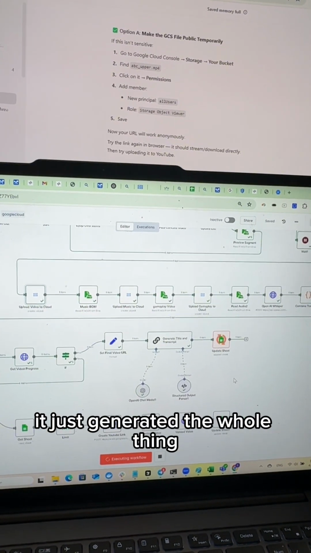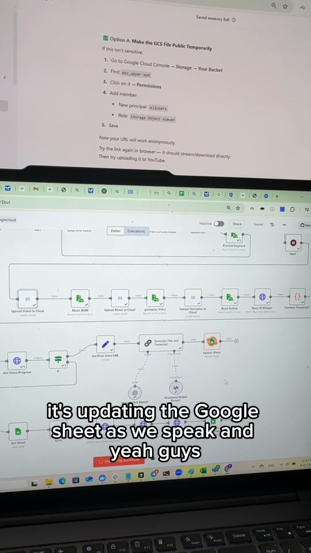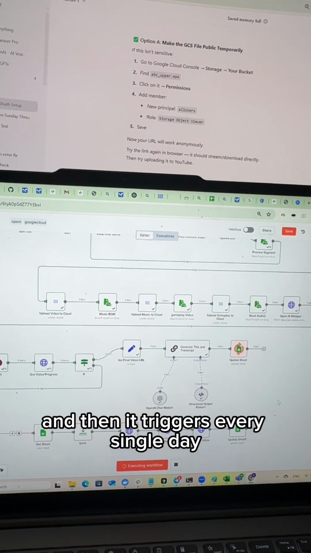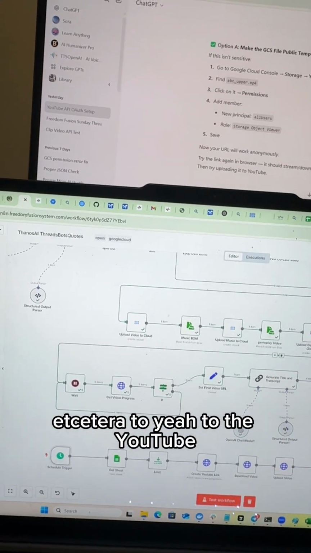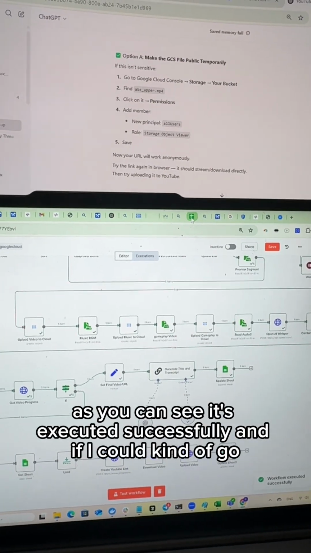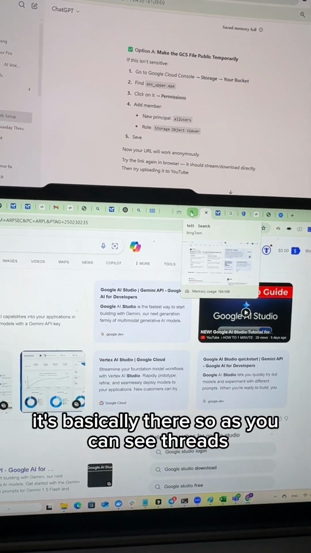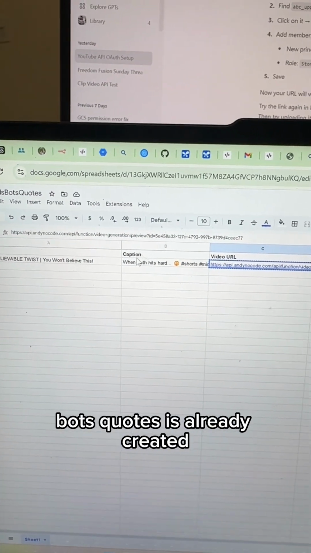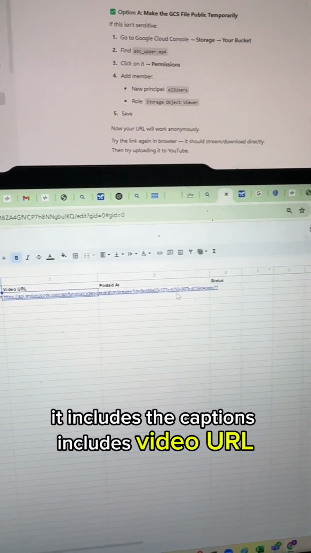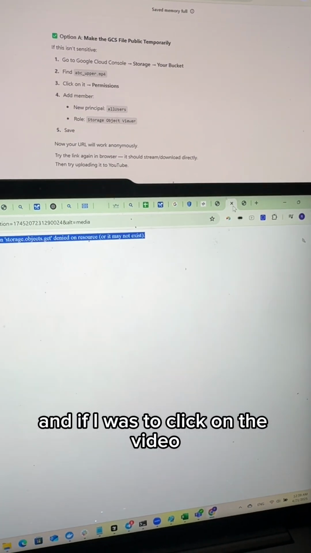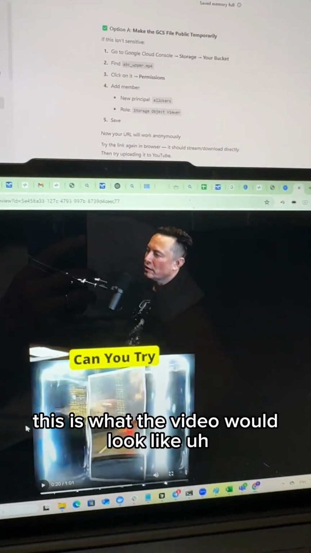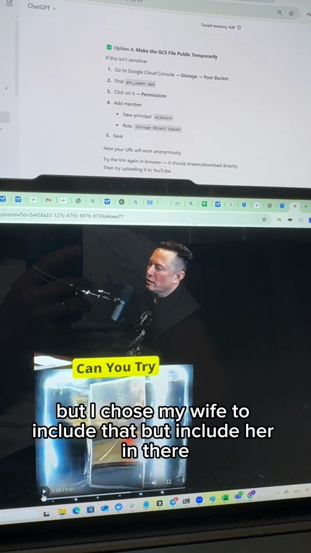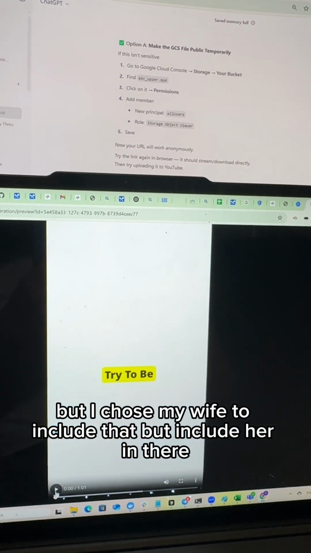Boom, it just generated the whole thing. It's updating the Google Sheet as we speak. And yeah, guys, so effectively, this is what the automation is, and then it triggers every single day to YouTube. As you can see, it's executed successfully. If I go ahead and look at the Google Sheets, it's basically there. As you can see, ThreadSpot's quotes is already created. It includes the captions, the video URL, and all sorts of bells and whistles. If I was to click on the video, this is what the video would look like. In the bottom part, you could have gameplay, but I chose my wife to include her in there.